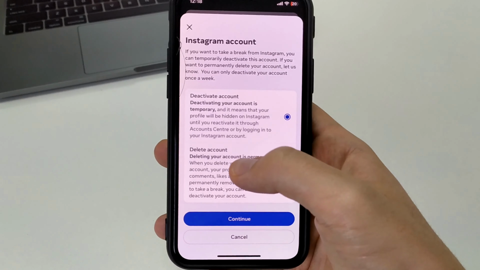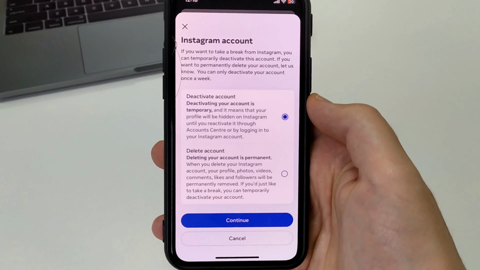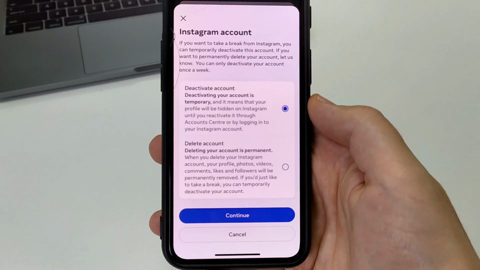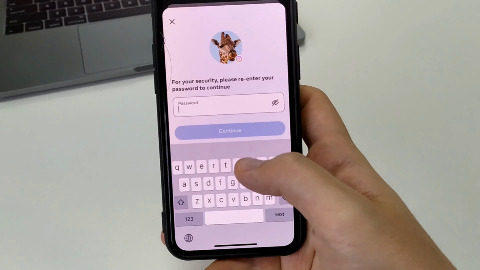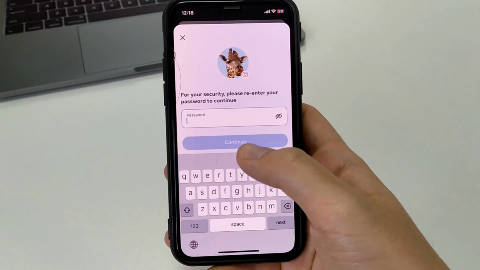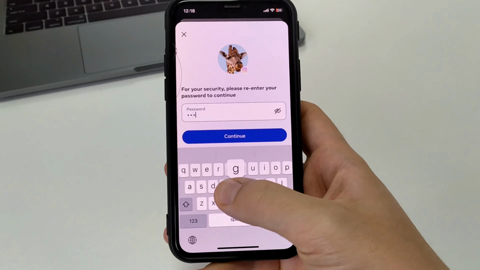Click Continue. Next, you will need to enter the password from our Instagram account. Click Continue. After that, confirm it again, click Continue. And then our account will be deactivated for a while.